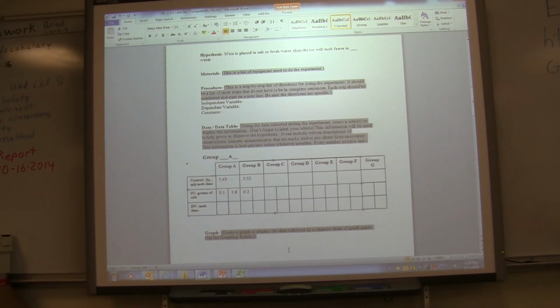Dependent variable, the ice melt time. 6 minutes and 5 seconds for that. If it goes down to the bottom, that's fine. 11:45 for the large amount of salt. So you just put this in, you would fill in the whole table just like that.